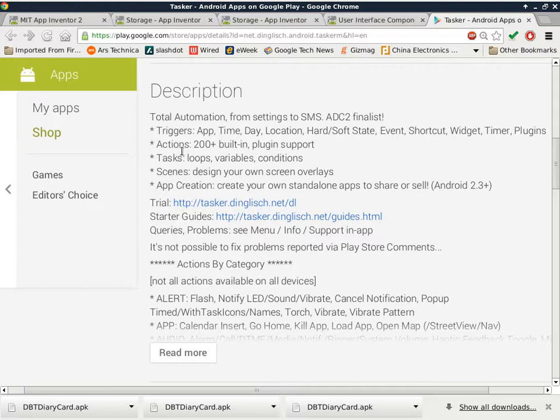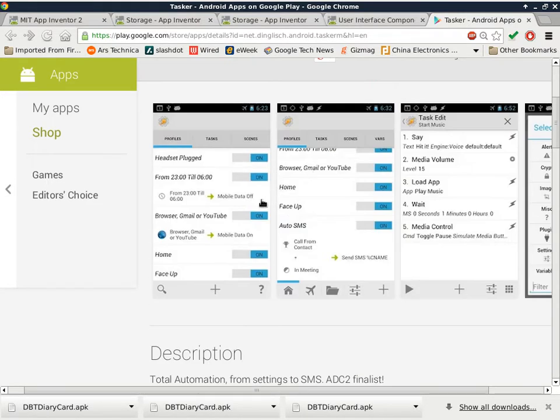So that means you can link your App Inventor written app to Tasker, so you can have Tasker bring your app up at a certain time. Okay. Create your own standard app to share or sell. I'm not quite sure about that part, because I think Tasker is not really as user friendly as App Inventor when it comes to that kind of interface. But this is definitely something that you can look into if you want a certain app to run at a certain time, or using some other triggers, this is something that you can definitely look into.